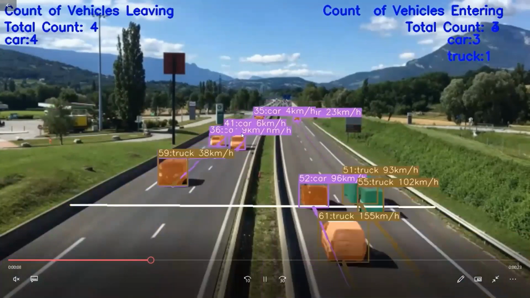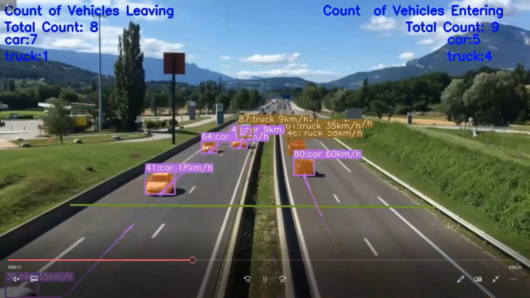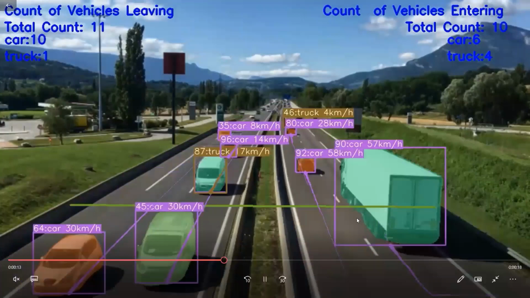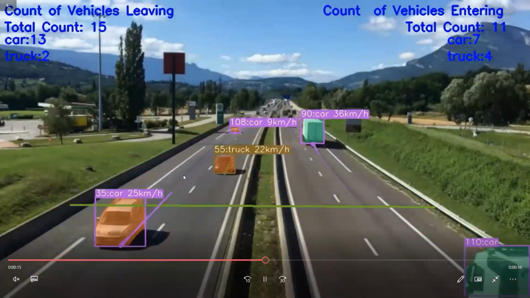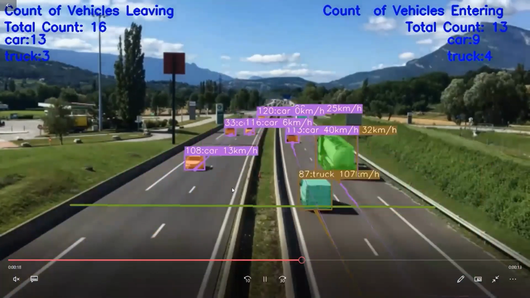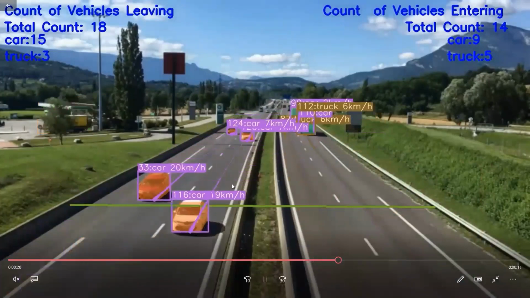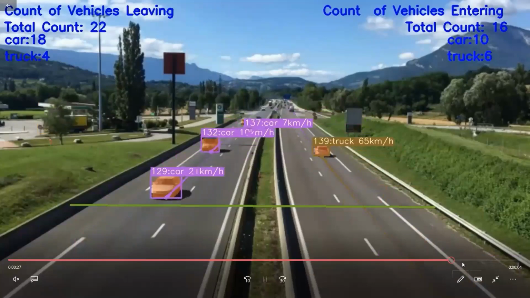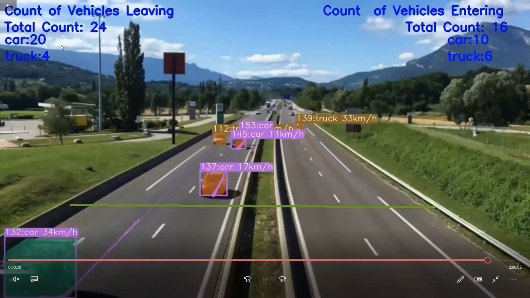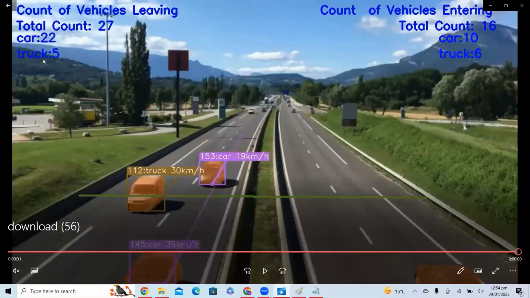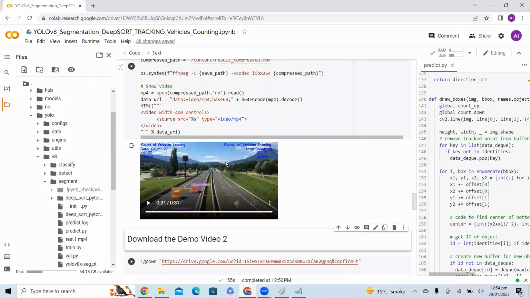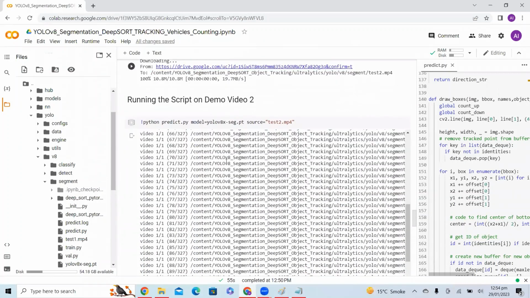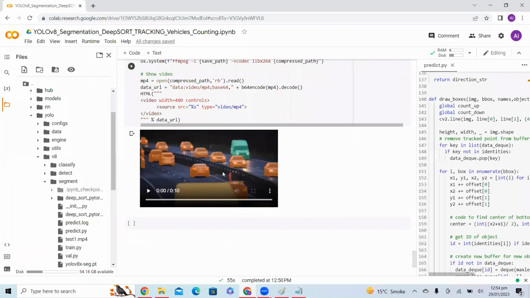Plus we are getting the speed estimation of each vehicle as well. We are getting the tracking ID and the trails of each vehicle as well. Plus detection and segmentation is also performed on each of the vehicles. So that's a very perfect result which we are getting. The total count 24, cars 21, trucks 5. So all is very well. You can test on the demo video too. I've tested it, so you can test on any other video which you want as well.